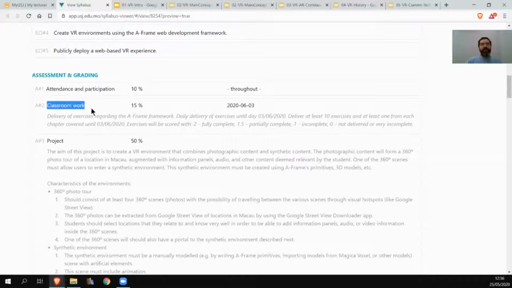Then there's what I call here classroom work. Basically, it's about delivering those short exercises about A-frame. Today, we won't have any exercise, so you don't need to deliver anything. But on the sessions that we talk about specific chapters of that online course that I'll show you in a minute, you should deliver, through the Google Classroom, the links to those exercises.